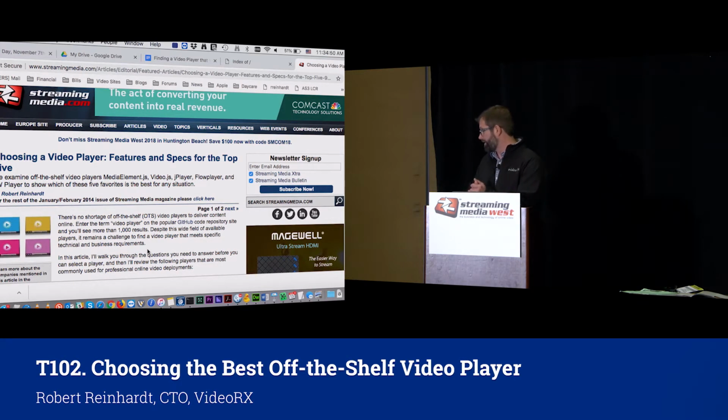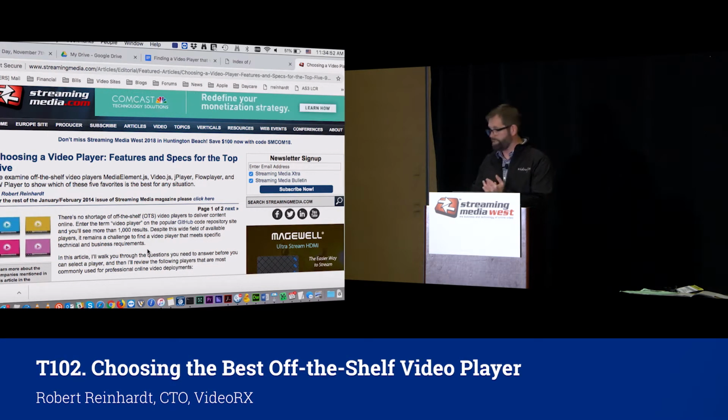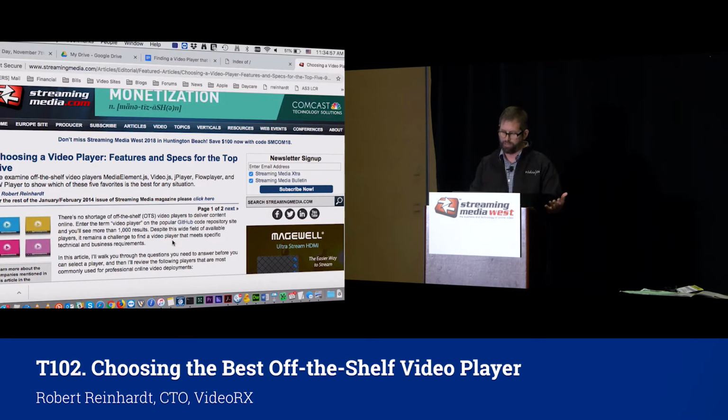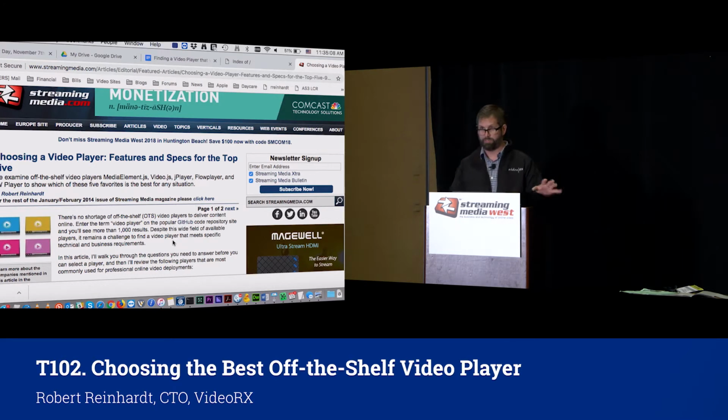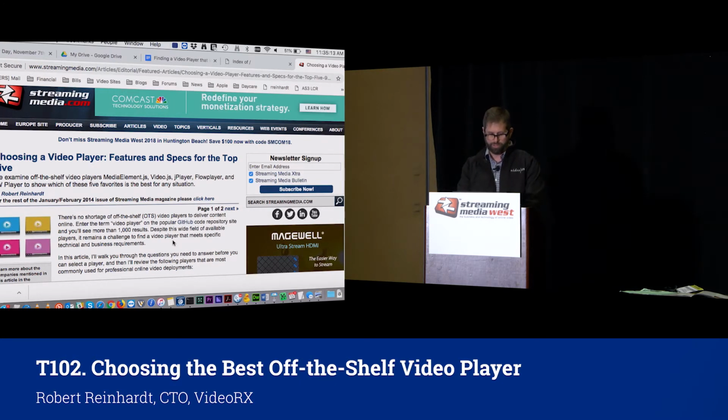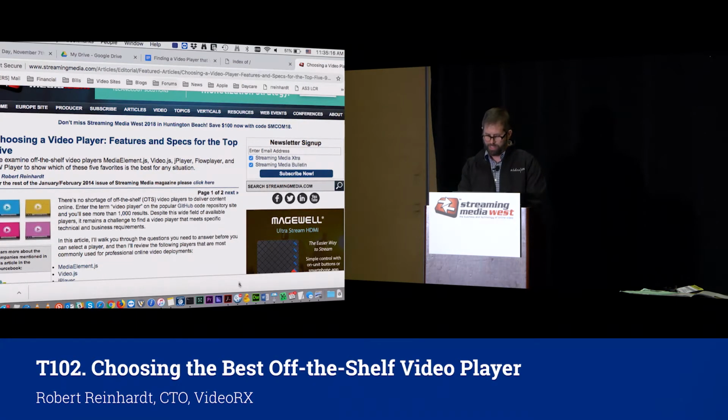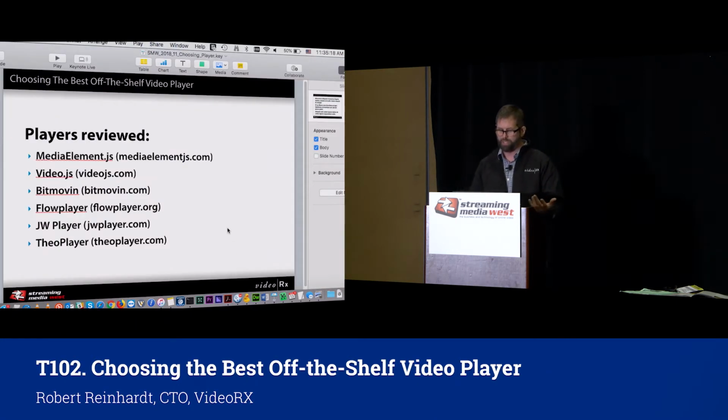It was in the print issue as well: choosing a video player, features and specs for the top 5 that I looked at the time. I basically re-examined that list. I took JPlayer off of it, which is still around, JPlayer, not JWPlayer. It's an open source player, and it's not any less valid today. I just left it out because I thought it was going to become a more popular player than it did at the time.